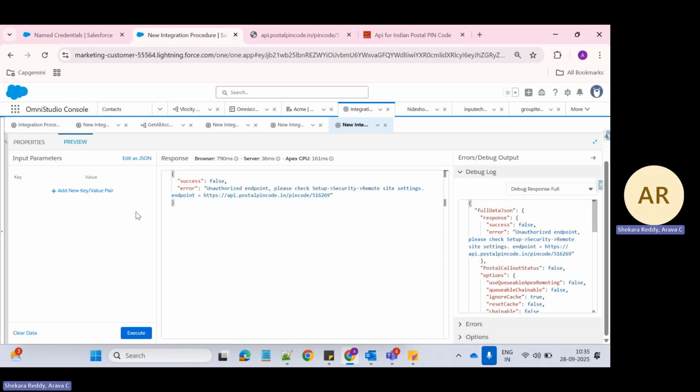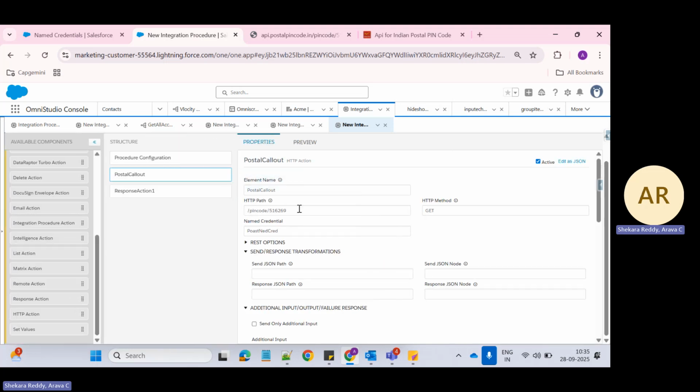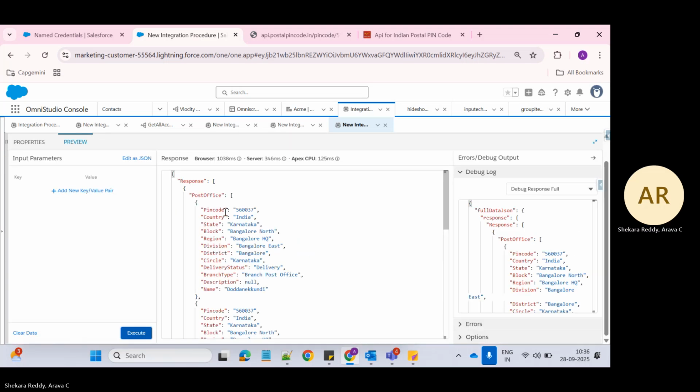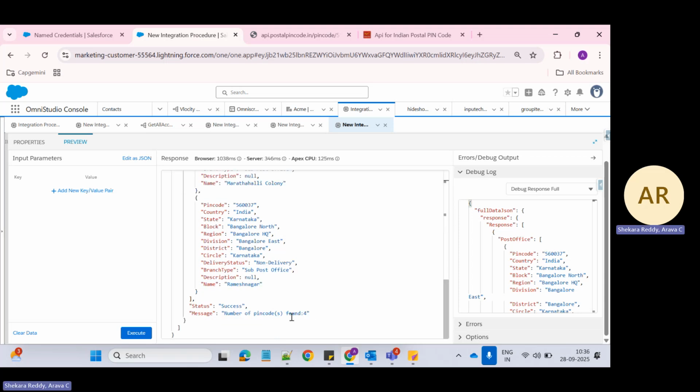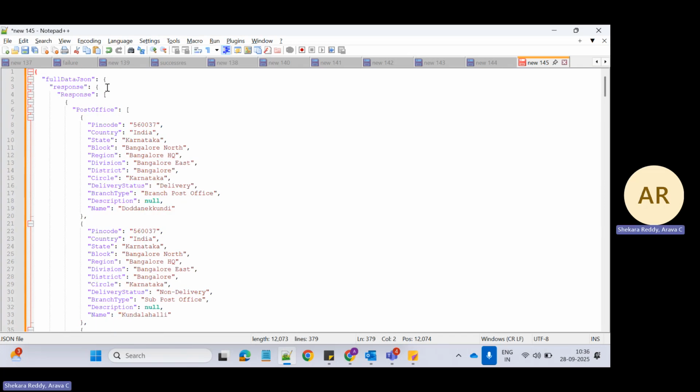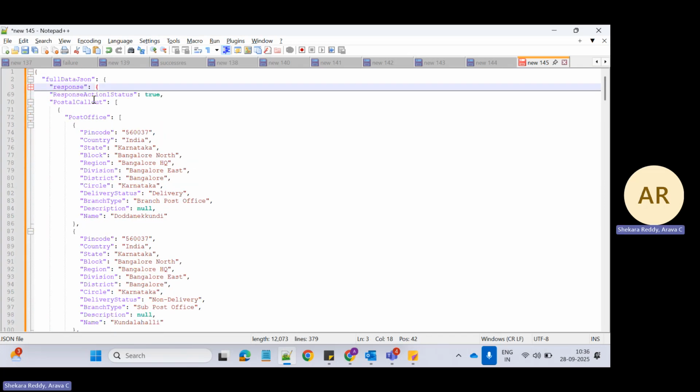Now let's execute. So instead of the same, I will use a different pin code, 560037. Execute. It's India, Karnataka, and there are four post offices. If you take the debug response full again, let's investigate what details are coming here. So this is the response.